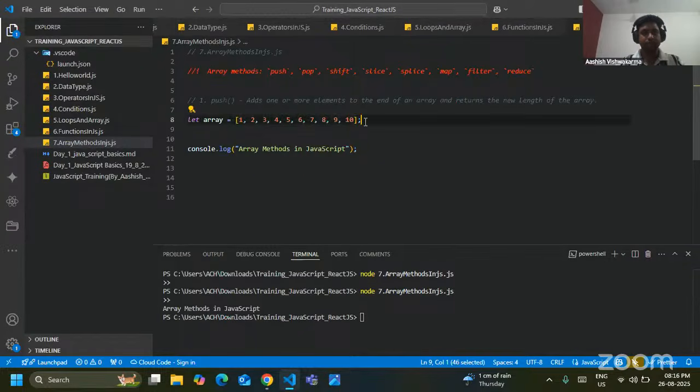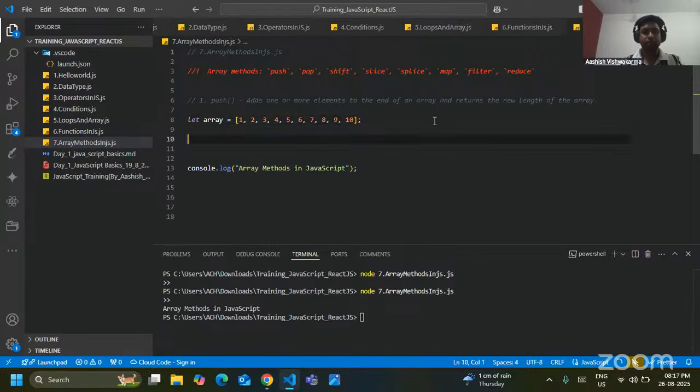So let me copy my array. You can see here we have an array. We have just declared it using the let variable. Inside the array we have some numbers, I mean, we can say elements here. So these are all the array elements, and using these brackets we have declared our array. We have elements 1, 2, 3, 4, 5, 6, 7, 8, 9, and 10. So we have 10 elements here, right?